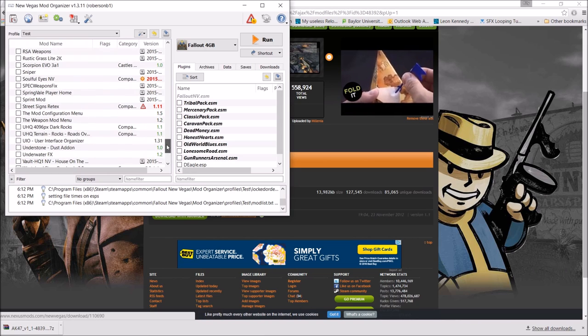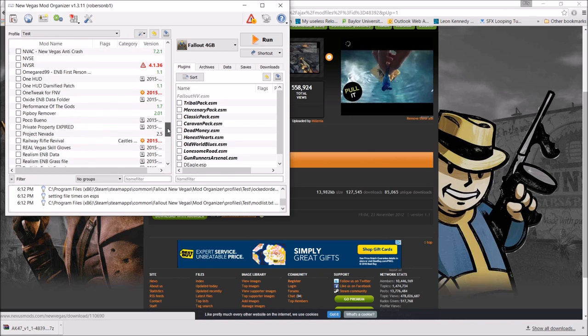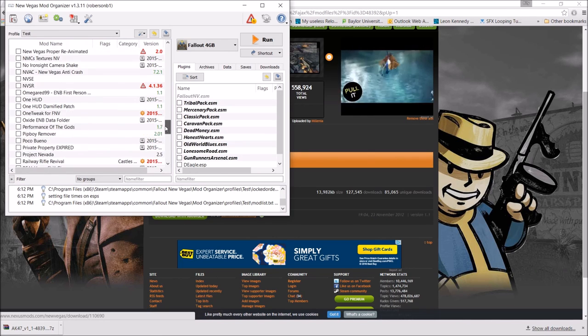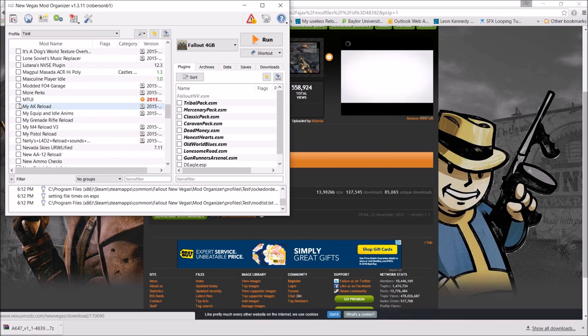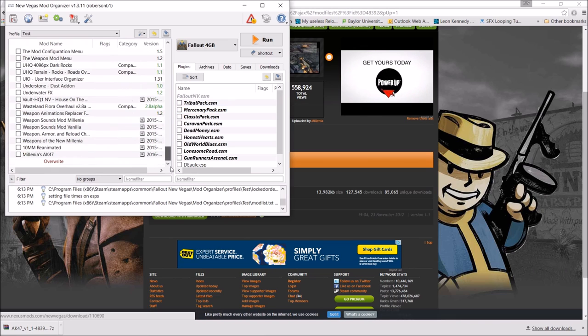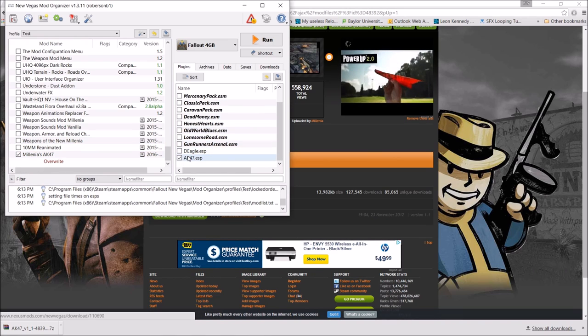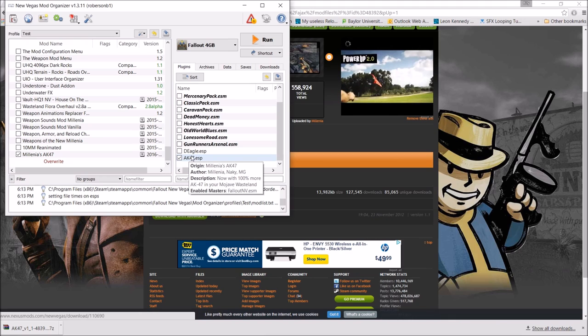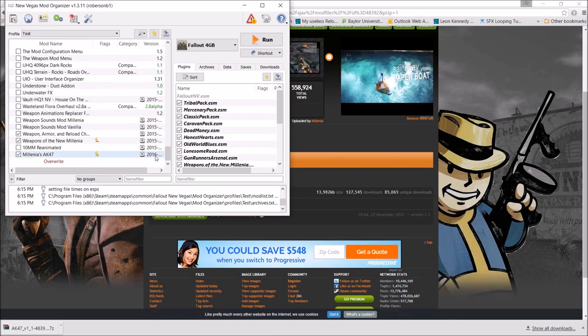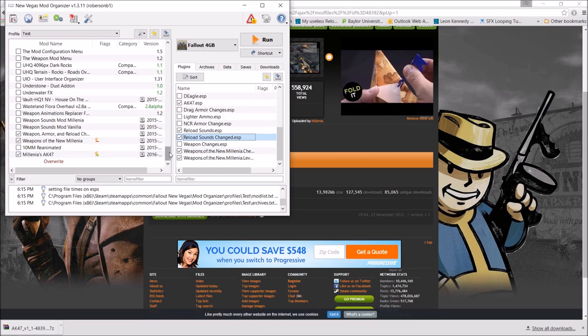Alright, right here, we're going to just enable a couple of things. Make sure the mods are actually enabled and in my load order, and go down and enable the Millennia's AK mod. It'll show up in my load order as AK47.ESP. It doesn't require Weapons of the New Millennia or anything like that. It's a standalone mod, but this same process will still work if you use the AK that's included with Weapons of the New Millennia. You just have to load that ESM or any of the ESPs in that mod instead of the AK-47 ESP that I load in this video.